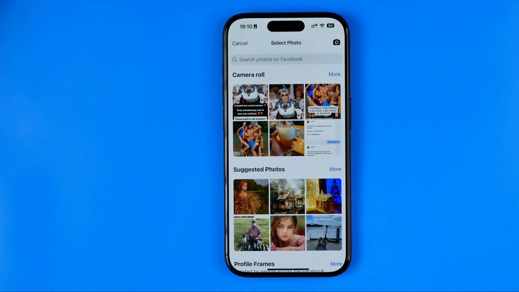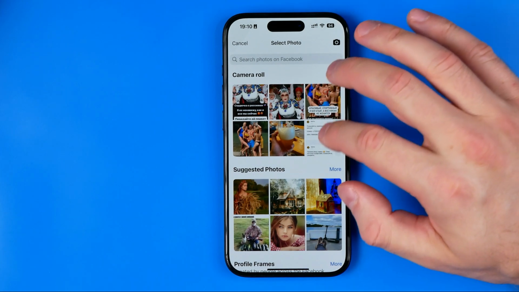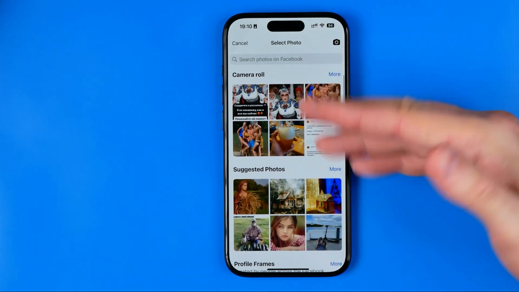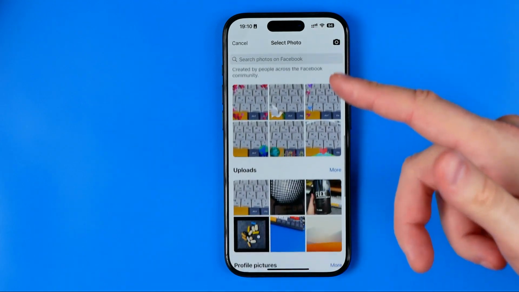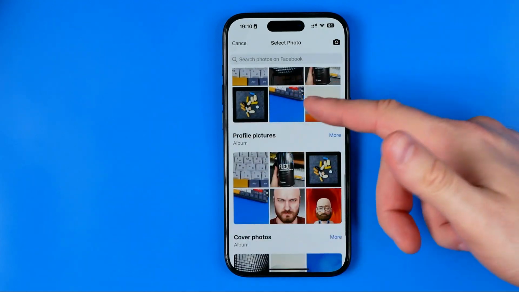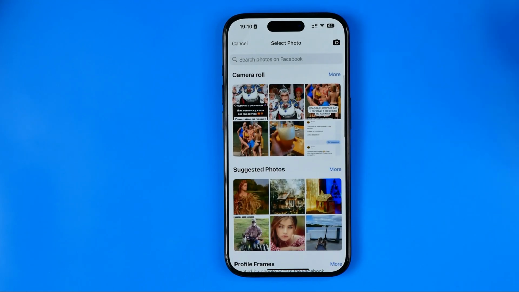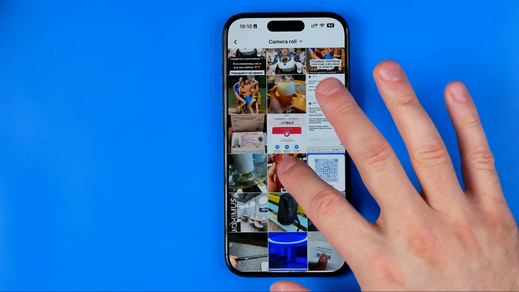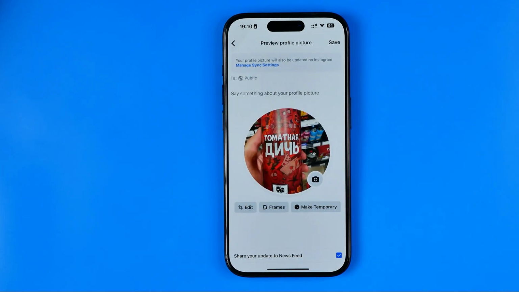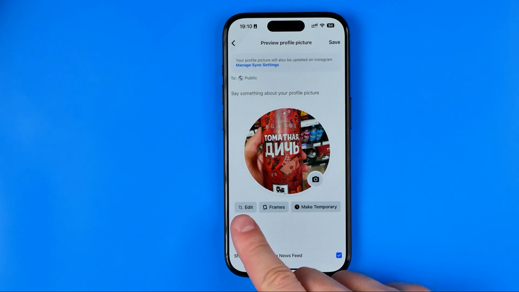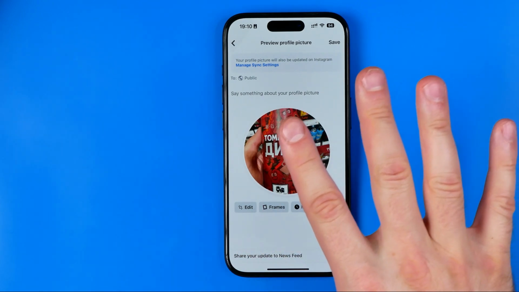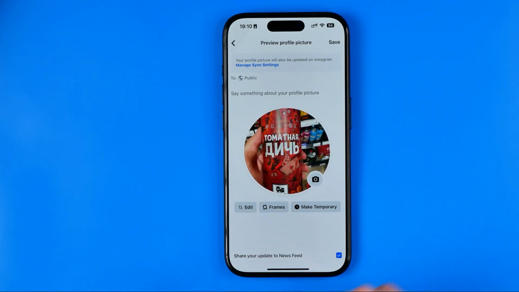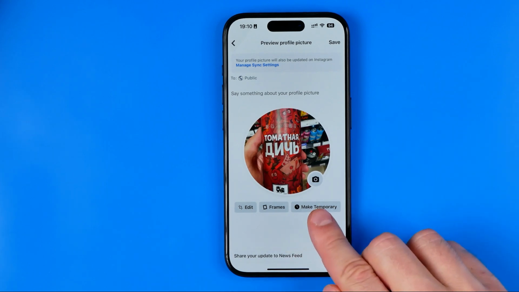Here we can choose any picture from any place we want, such as camera roll, suggested photos, uploads, profile pictures, and others. I'm just gonna choose some random picture from my camera roll, let's say that one. And now, guys, we can go right there to edit to crop it. We can add a frame there, and also by using that button we can make this picture temporary.